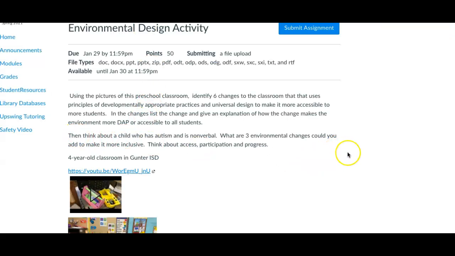Then think about a child who has autism and is nonverbal. What are 3 environmental changes you could make to make it more inclusive? Think about access, participation, and progress. And those are 3 strategies listed in the textbook for that. How can you provide them more access to information, give them more chances to participate and to progress? So it hits all three of universal design, DAP, and inclusion, and ties in with autism spectrum disorder.